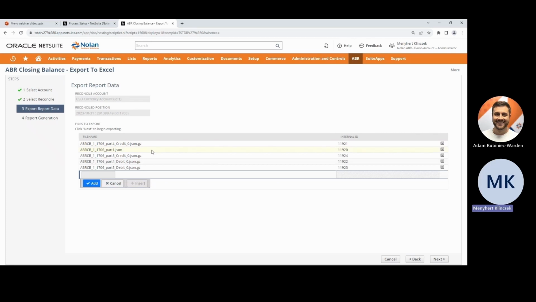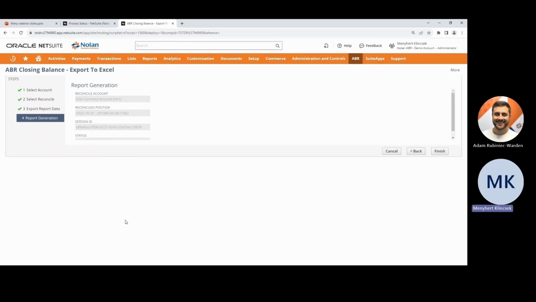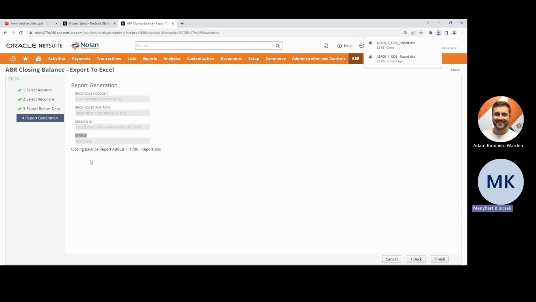The system starts to pull information from your bank side and from your NetSuite side. Click on Next. You don't really have to do anything. The status shows you the current process. As we showed, there were 5 lines, 5 remaining, so the system is working and generating the Excel report for us. Now, here we go, it's done. What you need to do is just click on the report XLS link that gives you the Excel report.